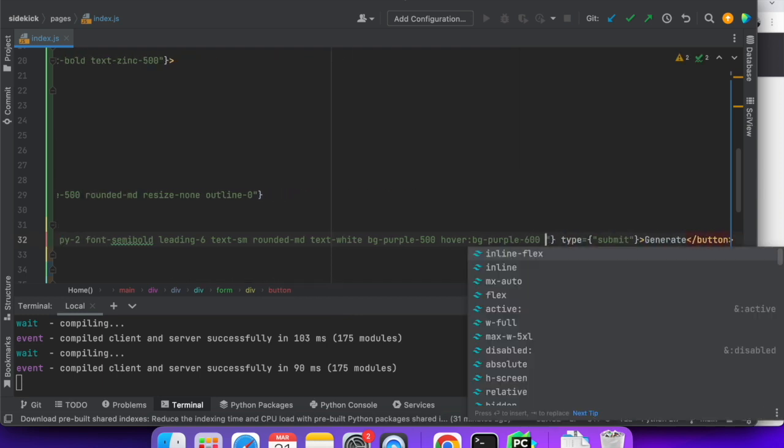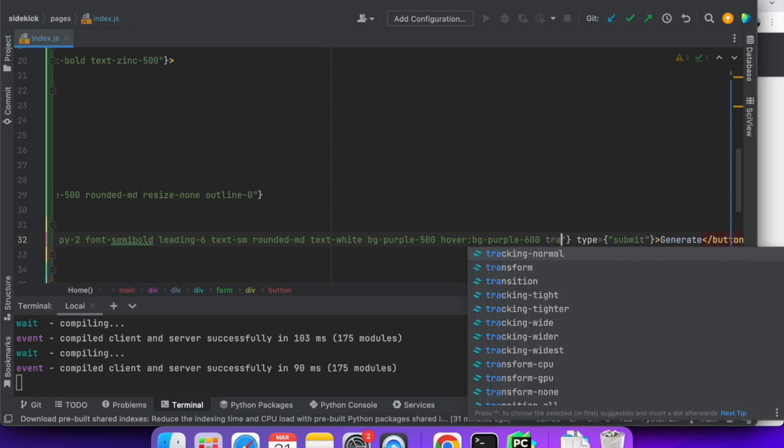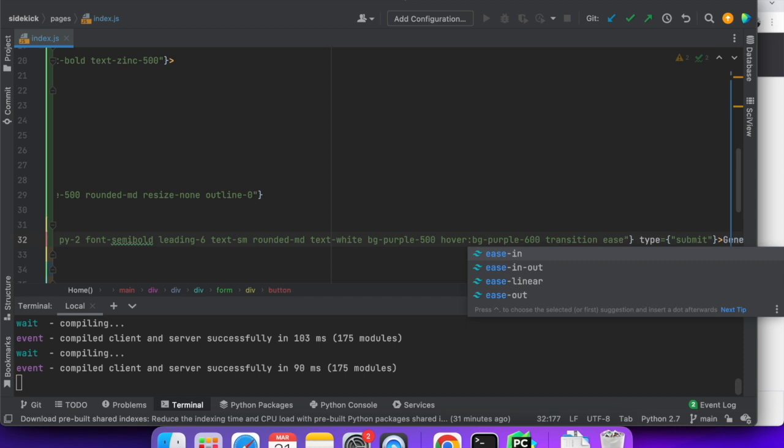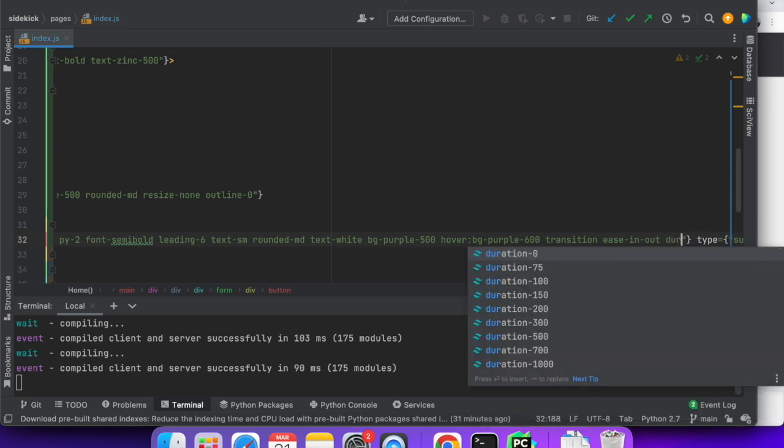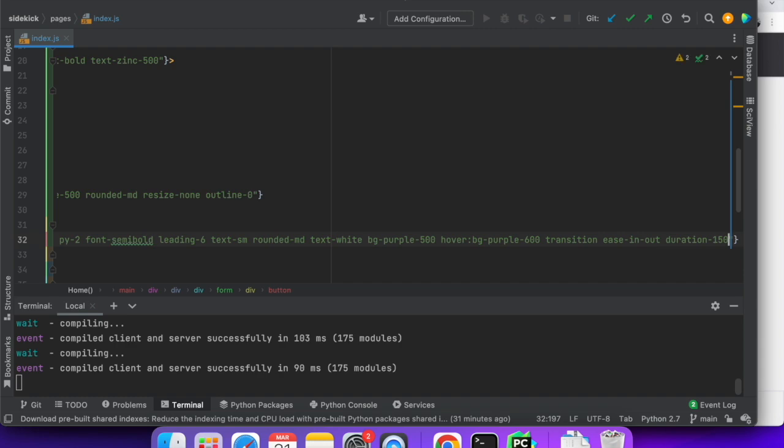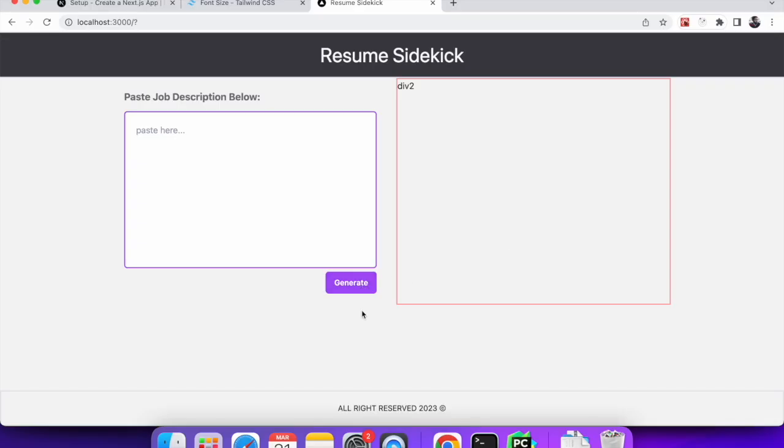And yeah, if we can give some transition as well, so that the transition takes time, and what kind of transition, like ease, in, out, those things, if you have worked on transitions in CSS. Duration 150. Okay, so for now we'll see. This looks fine. It has a slight delay.